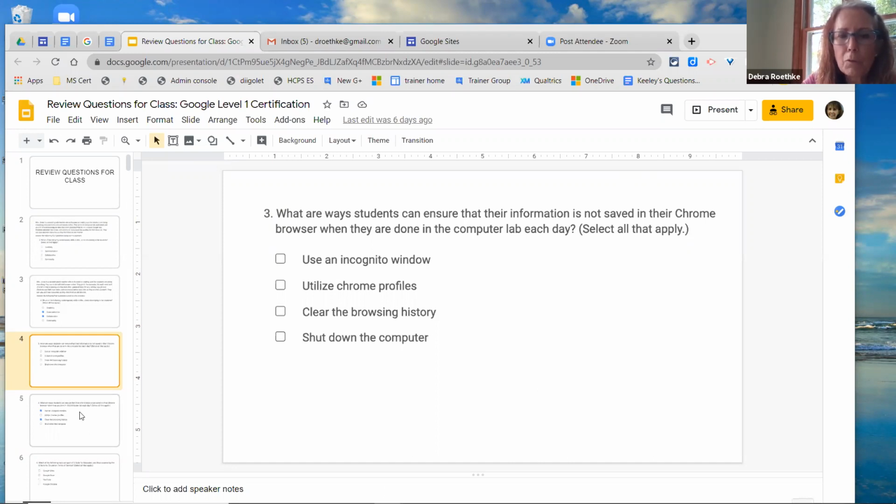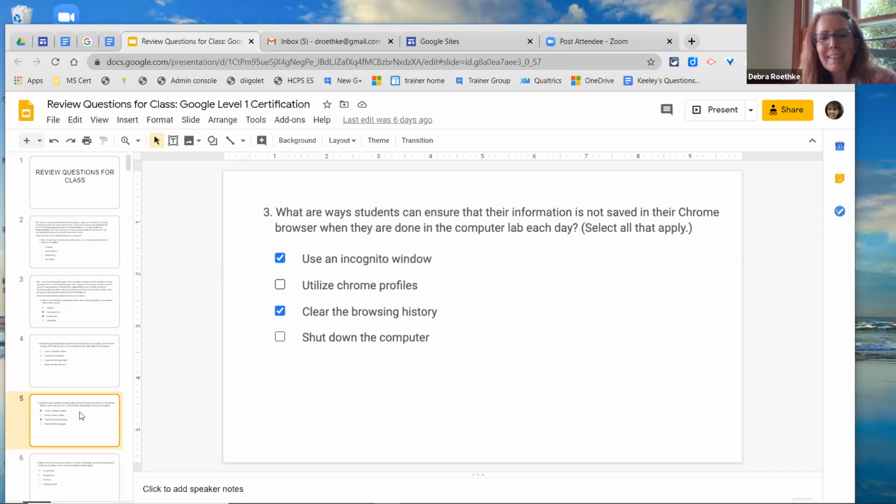Here's how you can see it right underneath there on the screen. I think that kids think if they shut down the computer, that will take care of it, and obviously it doesn't.